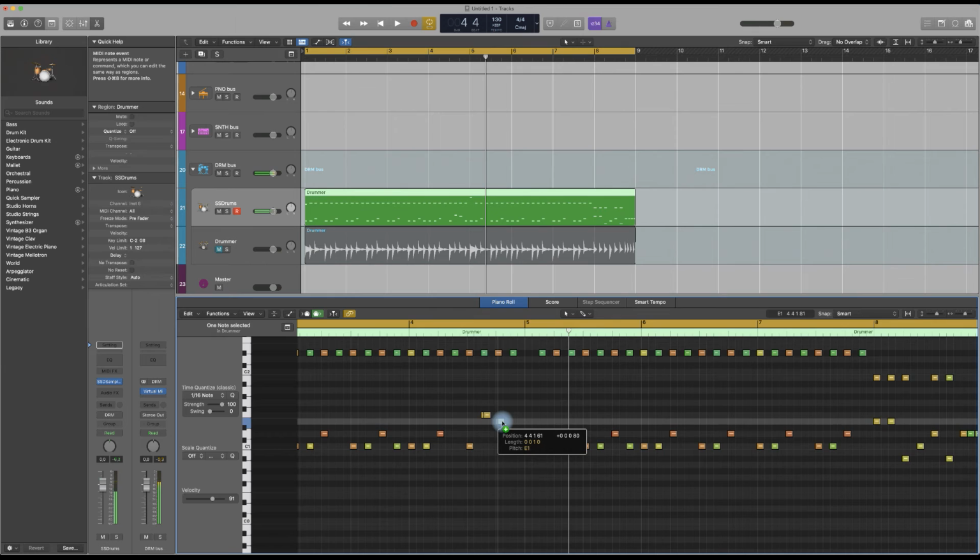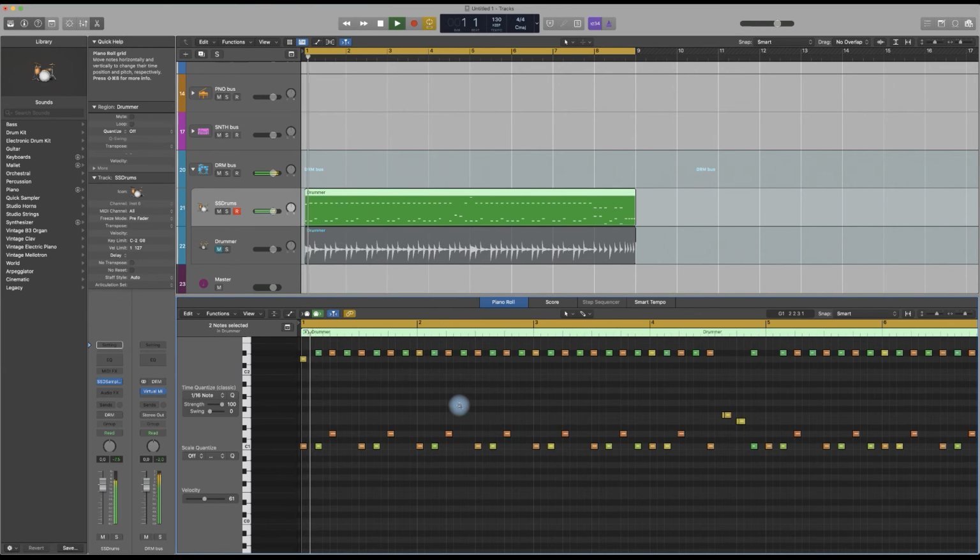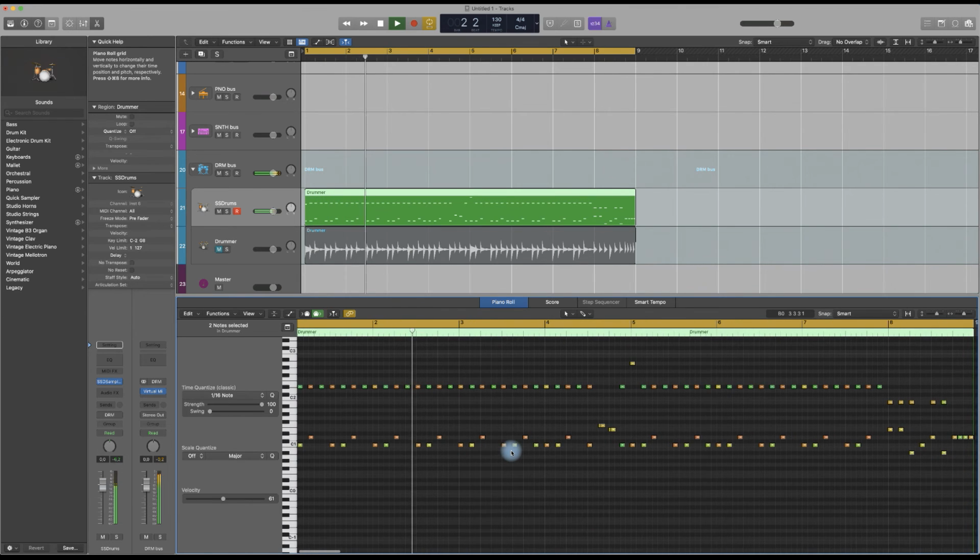I like to make sure my adjustments make sense. A drummer has only 2 arms. In this adjustment, there are 3 hits at the same time. Therefore, I deleted the right notes.